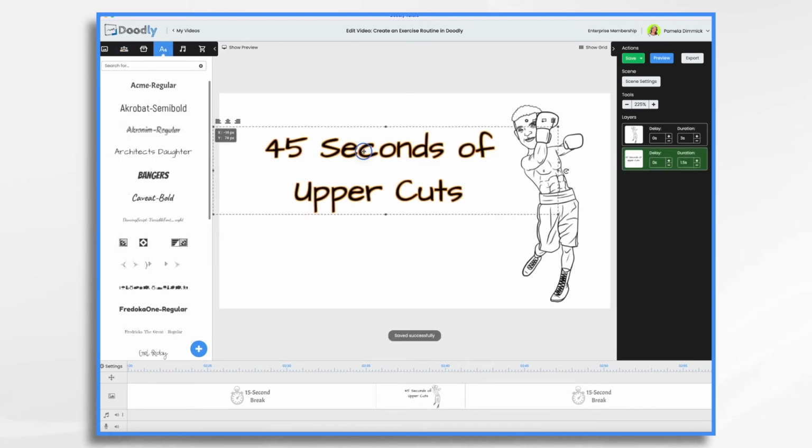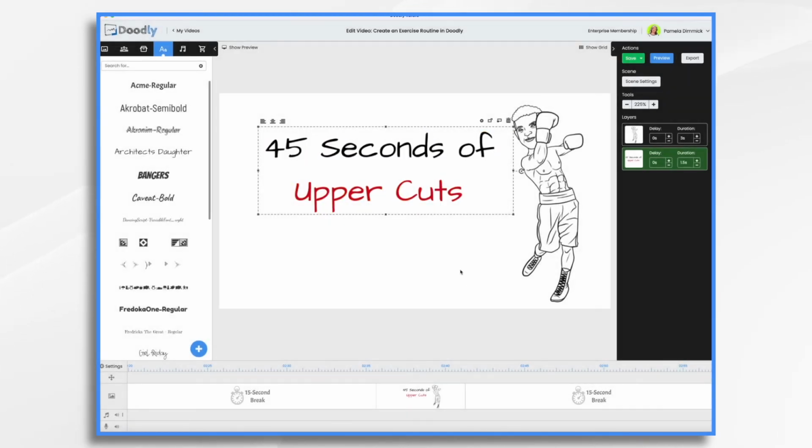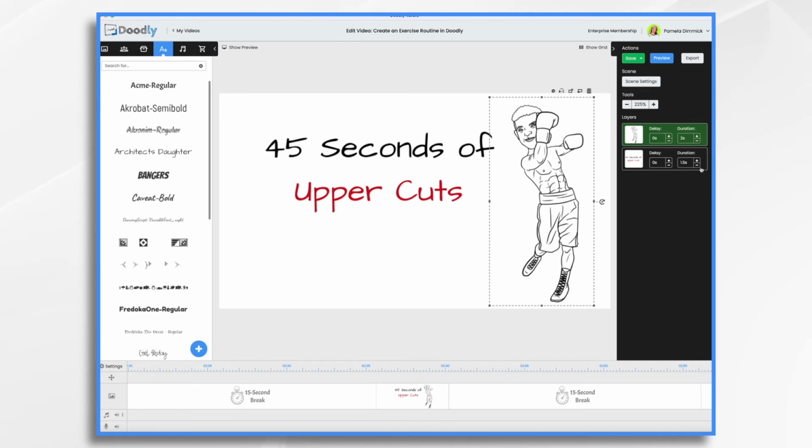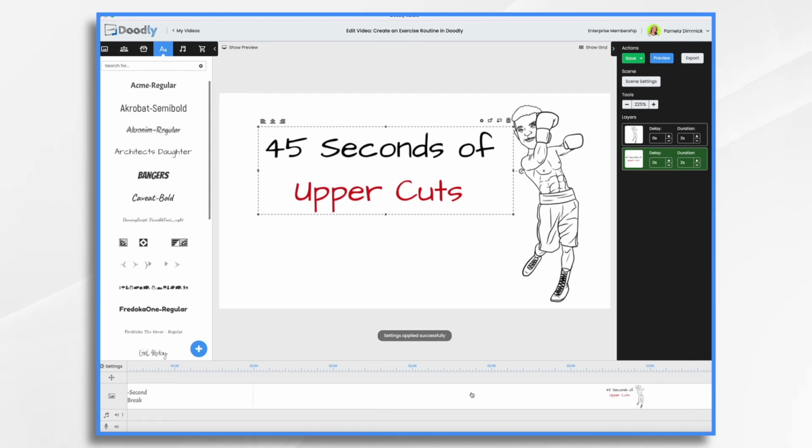And this time, let's do something a little different. So go ahead and click on this. Let's select the words uppercuts and click the palette. Choose red. Done. See what that did? I like that. Okay, so we want to make sure this lasts the full 45 seconds. So we're going to do the same thing. And so go to scene settings, add 41 seconds. Okay, so we have 41 seconds of uppercuts, followed by that 15-second break.